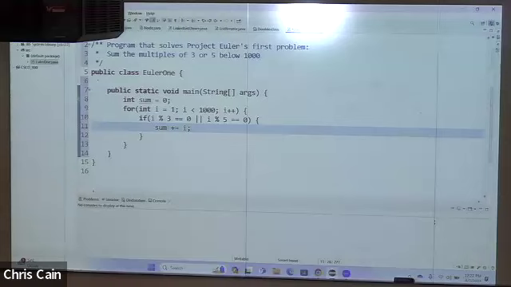Does everyone understand what this line is doing and how this affects the total? Make sure that the sum is going to gradually grow to be the sum of those elements of the table, those rows of the table where either the i mod 3 column was 0 or the i mod 5 column was 0.